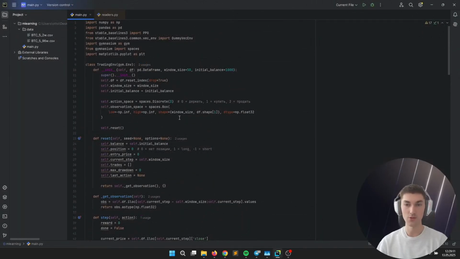And let me also remind you that right now we are training the agent only on candle closes. That is, we don't have any indicators or candle data like volume, opens, highs, or lows. We only have the closing prices. So this is a rather flat type of training. We'll see how this turns out. Later, we'll also add indicators.